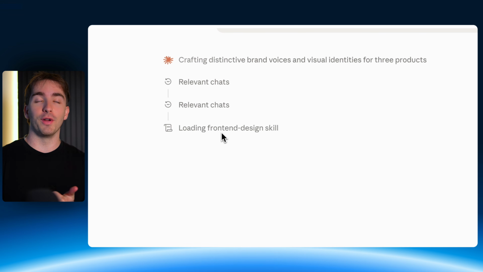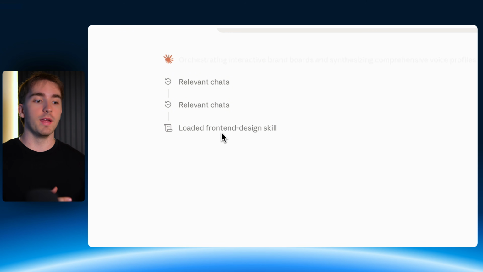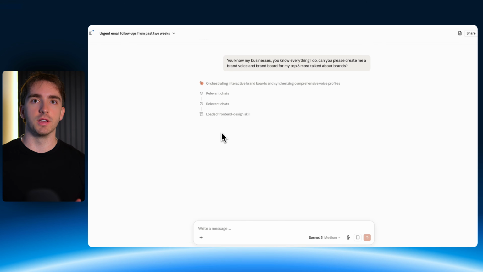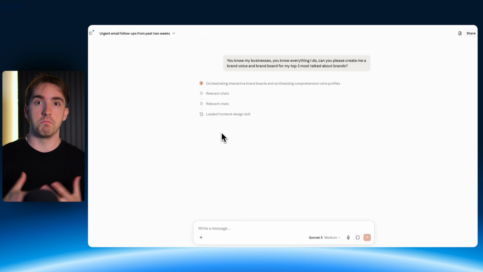It also loaded my front end design skill. So it's loading all the skills I already have in my Claude account in order to create really good brand voices. Since I have a brand voice skill already, this is going to use this in order to create that brand voice inside of HighLevel. It's not just going to make it randomly.